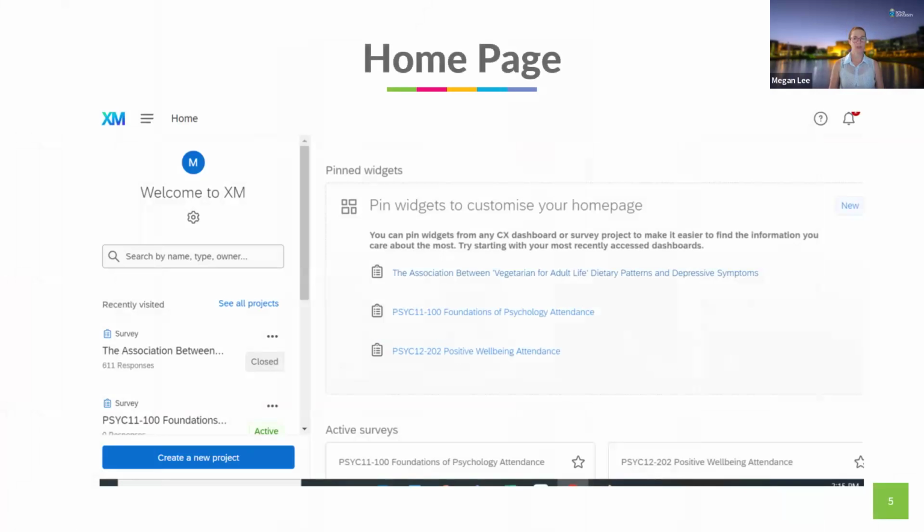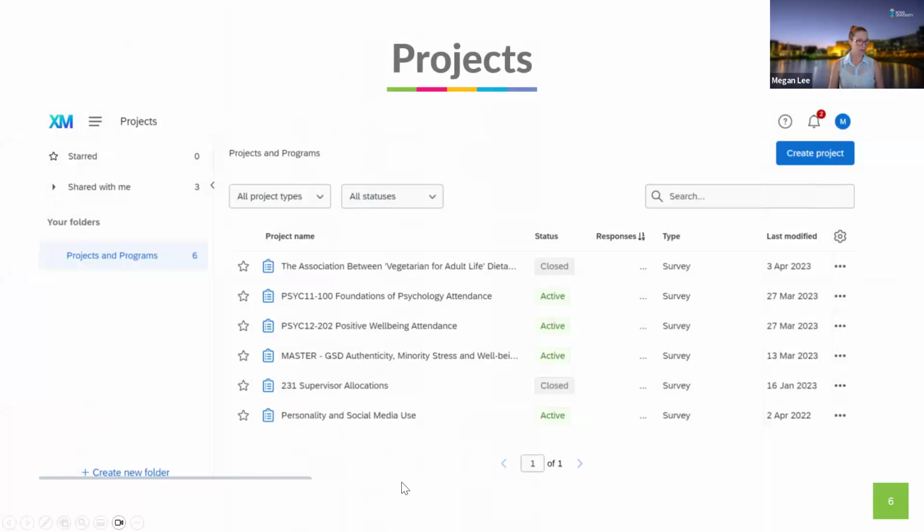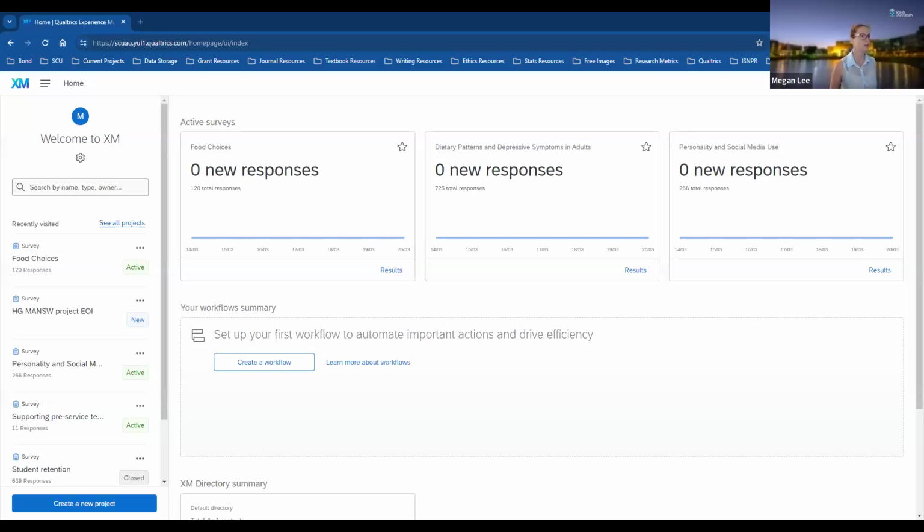So let's go and have a look at the actual Qualtrics page. I will stop sharing that, and I'll start sharing Qualtrics. Can everyone see the Qualtrics homepage? Yay, good. Tell me at any time if it's not switching backwards and forwards.